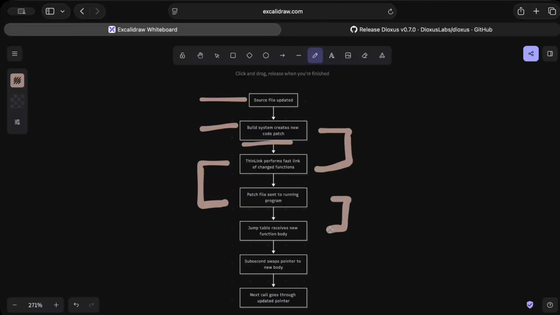The program has a jump table, essentially a table of function pointers used to call functions indirectly. Subsecond loads the new function code into memory and updates the jump table entries to point to the new machine code instead of the old machine code which has already been modified. So this is where Subsecond loads the new function code into memory and updates the jump table entries to point to the new machine code.